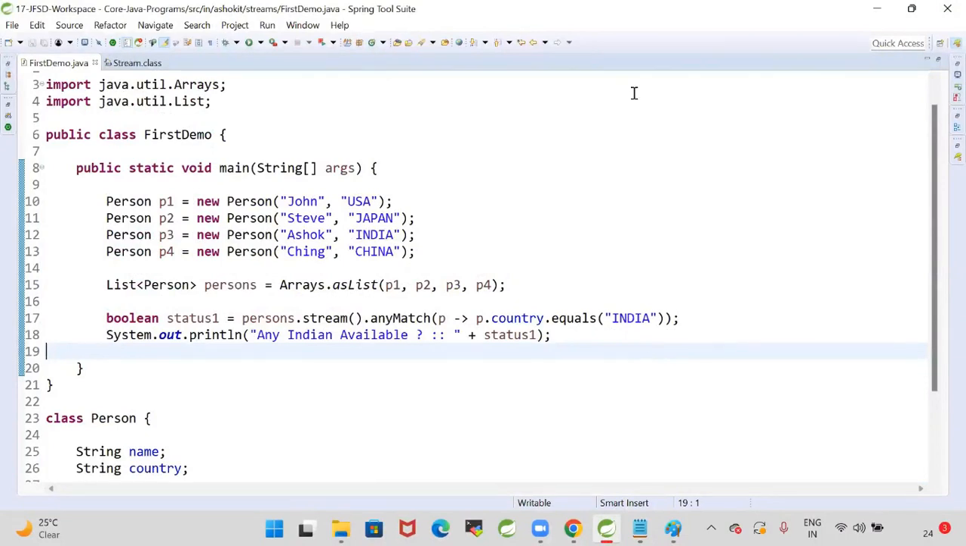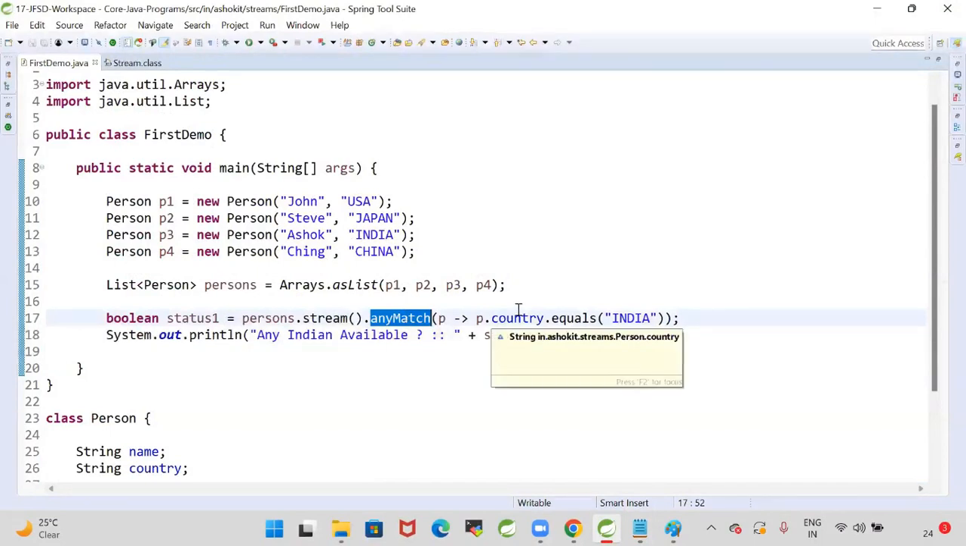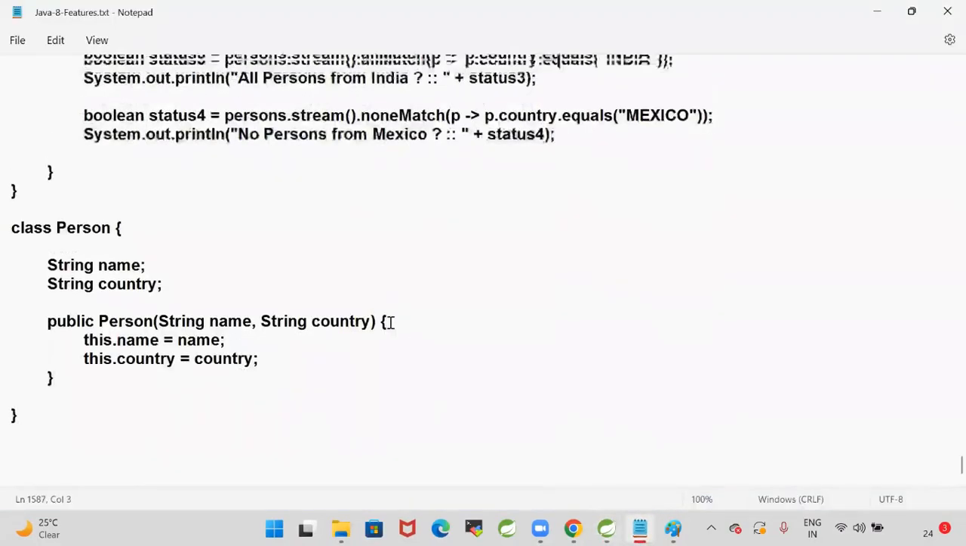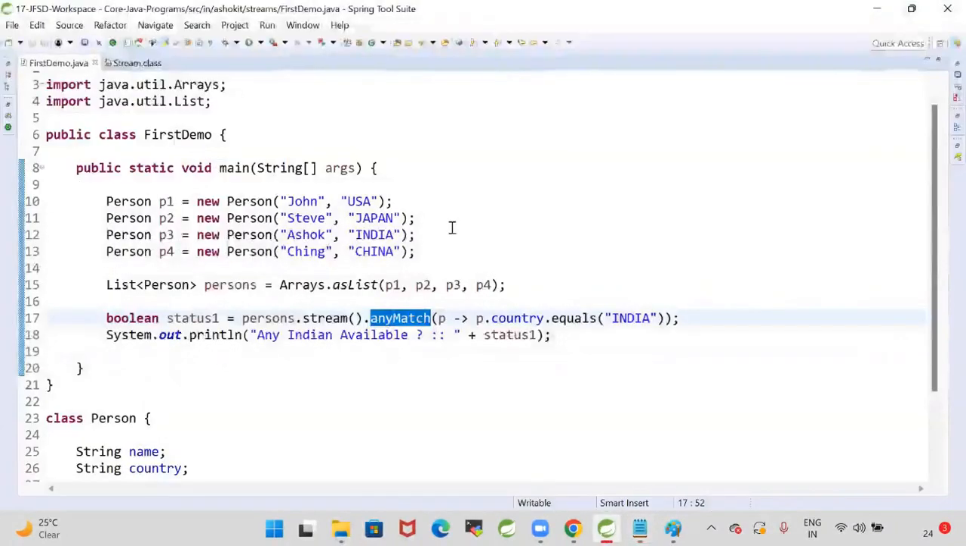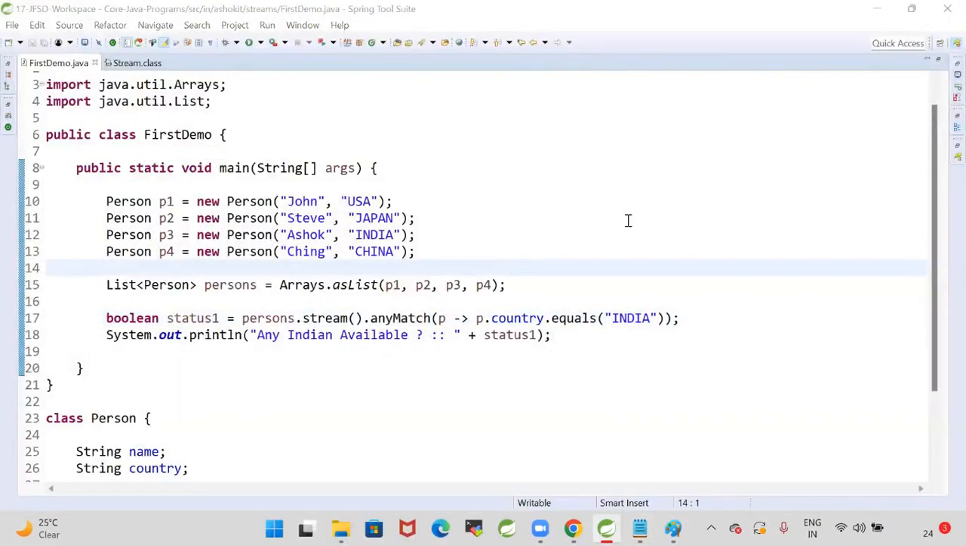Come on, guys. Is this any match giving the Indian object, or just telling you whether an Indian is available or not in the collection? Is the any match method used to get the data, or is it used to check the condition?